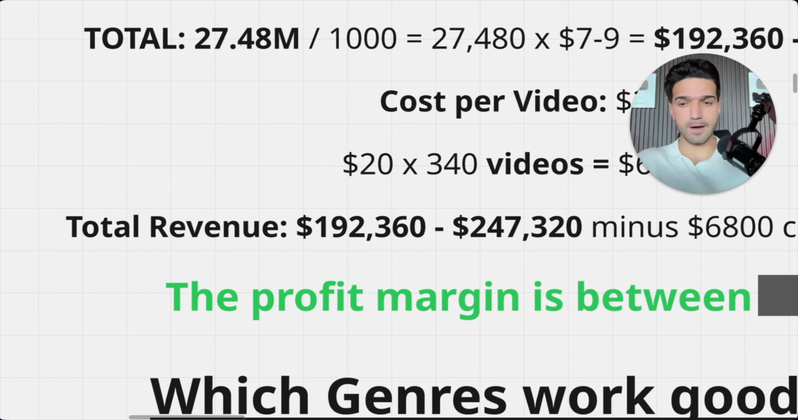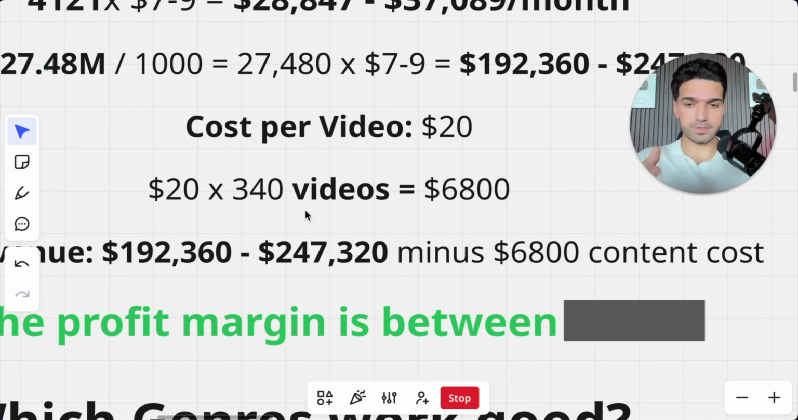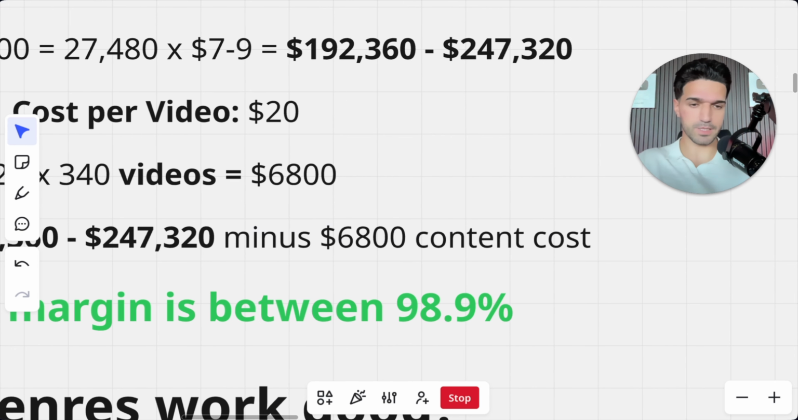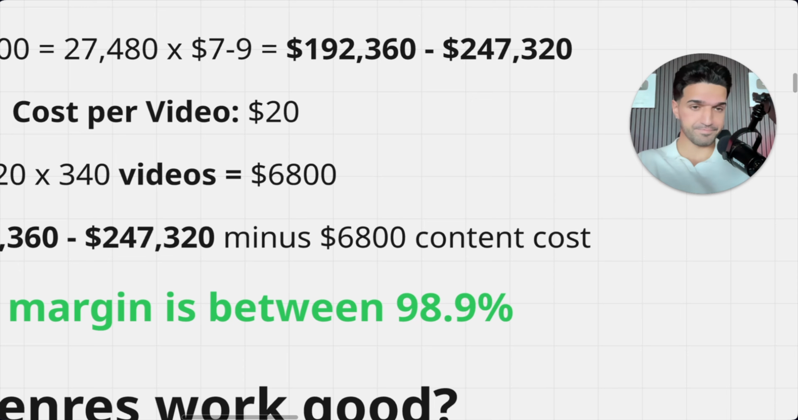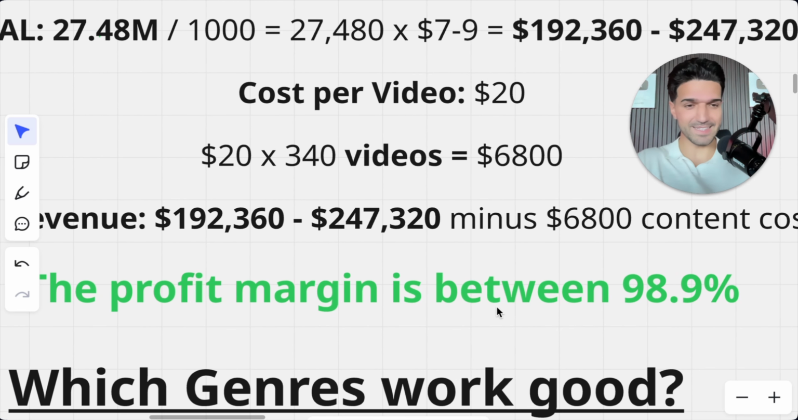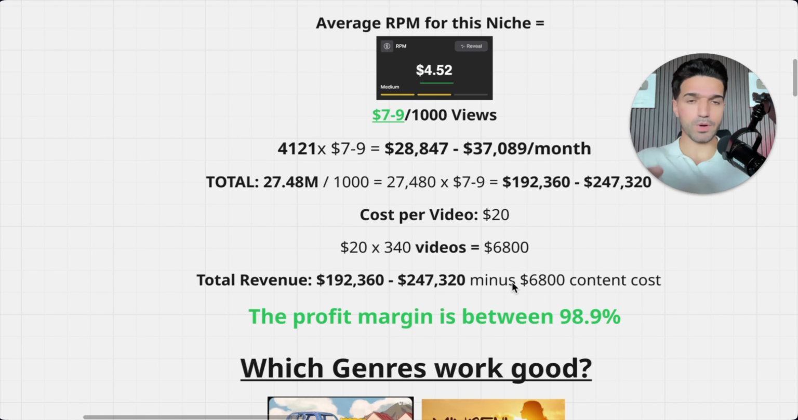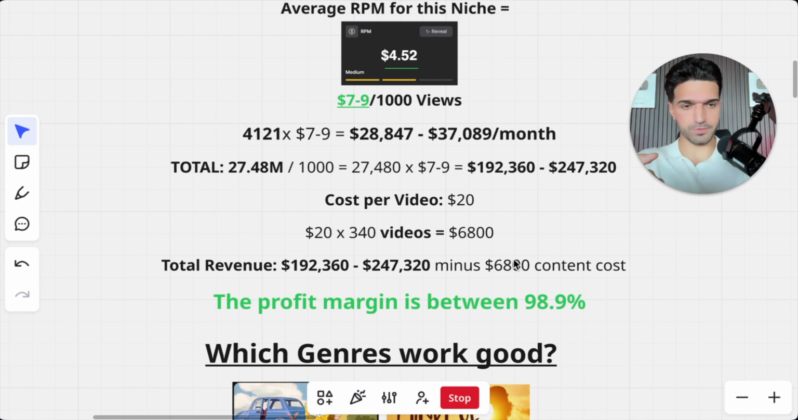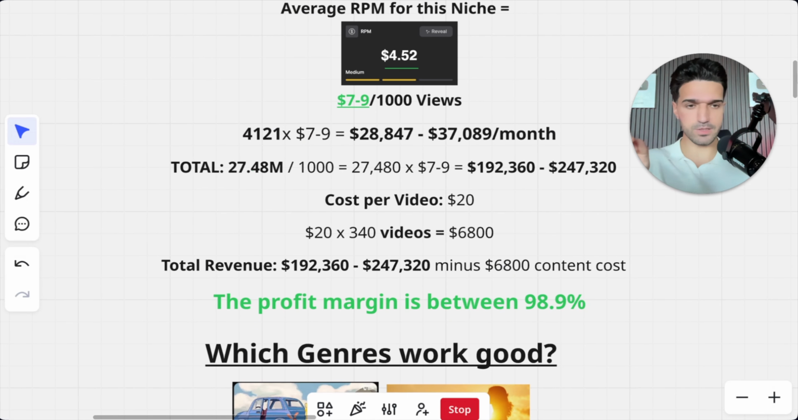All right. Now, total revenue, $192K to $250K minus $6,800 is basically a profit margin of 98.9%, probably even more, to be honest. So is this a good niche? I'd say it very well is. All right. Now, what I really also want to explain to you is just the concept of these longer videos over shorter videos, just a super small crash course. All right. This is really, really important.